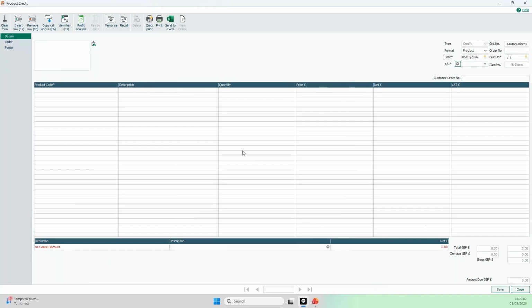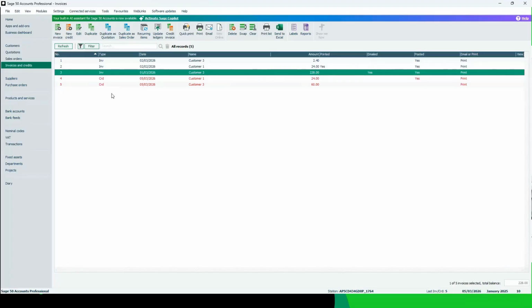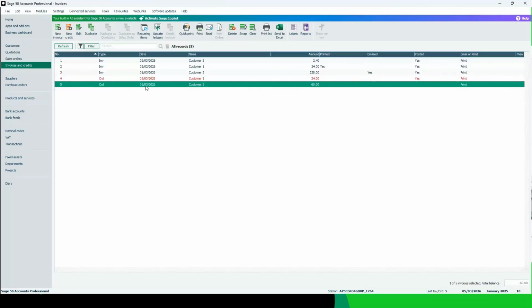And you'll notice it doesn't ask me to allocate it at this point. There's no sort of, do you want to allocate or update it? It's just raising that credit note for us. So there's our credit note there. Customer 3, £60. Has not been updated to the ledgers.